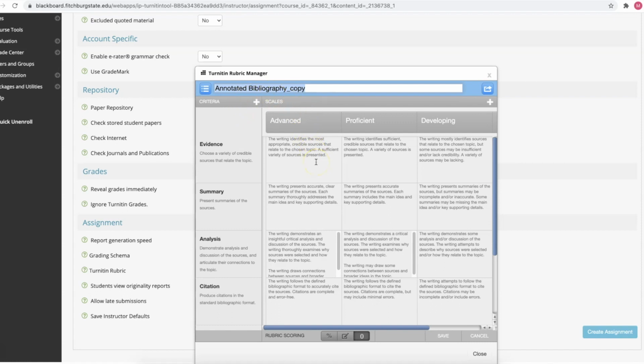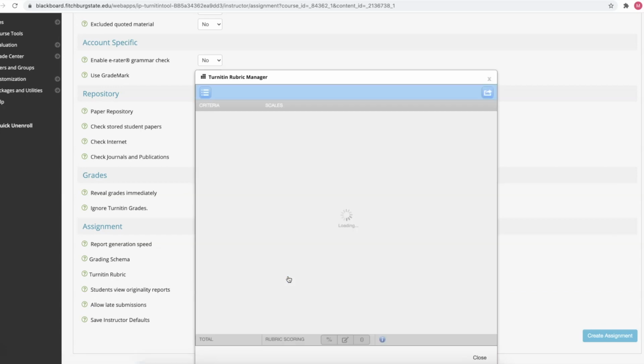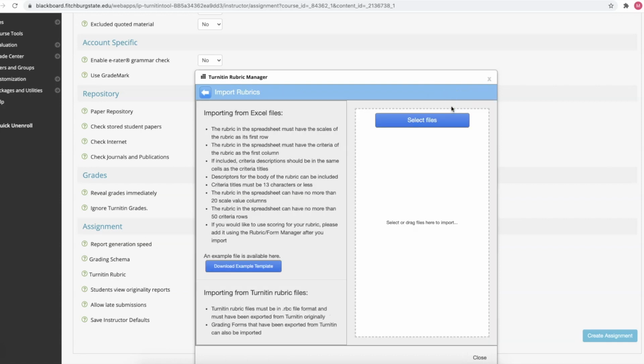If you would prefer to import your rubric from an Excel sheet, then we are not going to use the Rubric Manager. I'm going to close out of this window and relaunch the Turnitin Manager. Instead of building, we are going to select the icon in the top right corner and choose Import. Now, if we are importing an Excel file, there are some formatting options we need to be aware of.